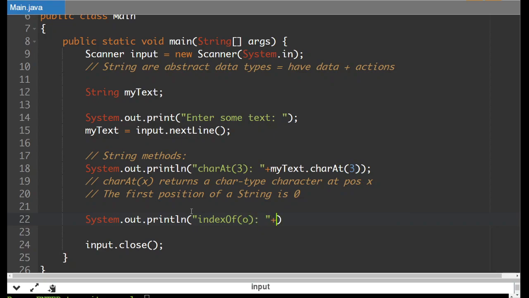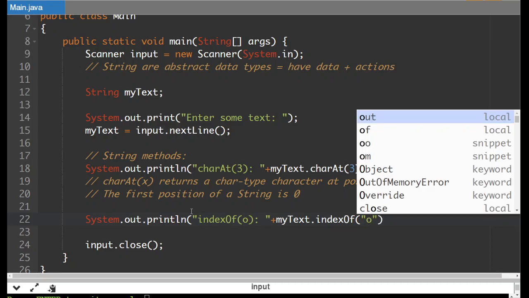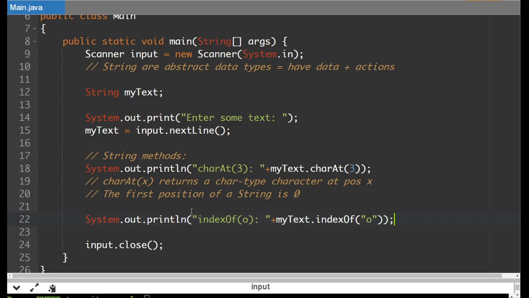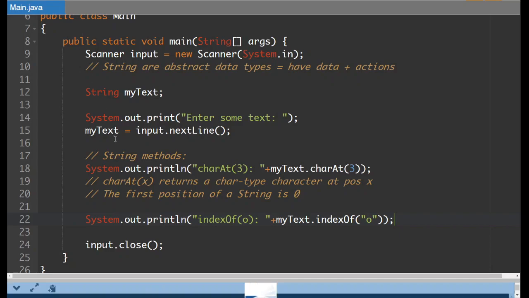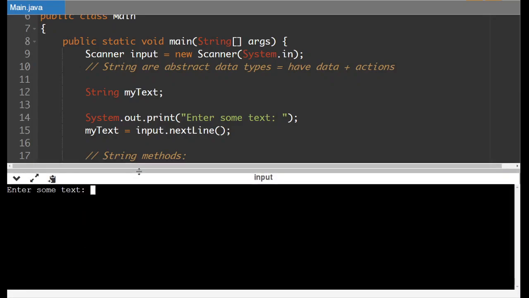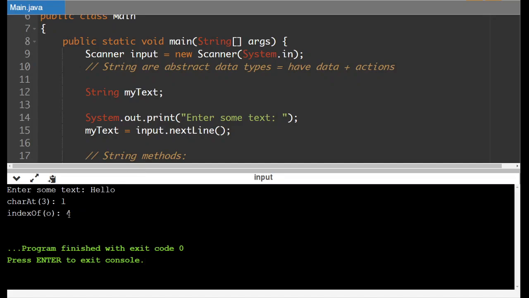And the way this is going to work is we're going to put in my text dot index of, and then we're looking for a string here. So this receives a string type variable. And I'm going to run this again, and we'll see what we get. I'm going to type in hello. So our index of O gives us that the O is in position 4. So 0, 1, 2, 3, 4.